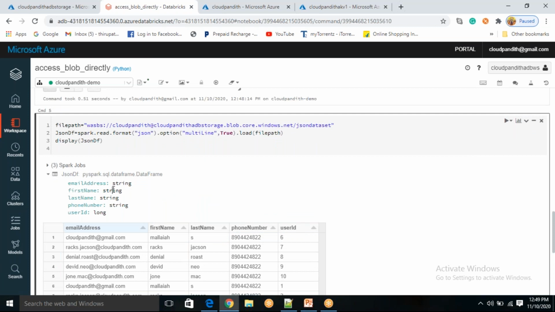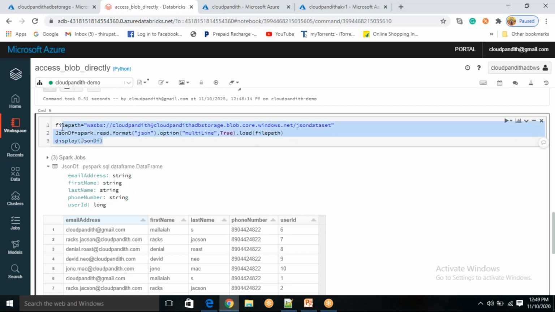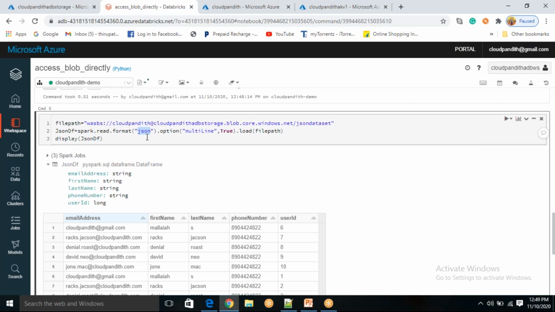Okay, so string, it's long. So automatically JSON will infer the data type. You need not provide the schema explicitly. We need not use inferSchema and all these things. So this is how you can read any type of file, whether it is parquet, Avro, or ORC.